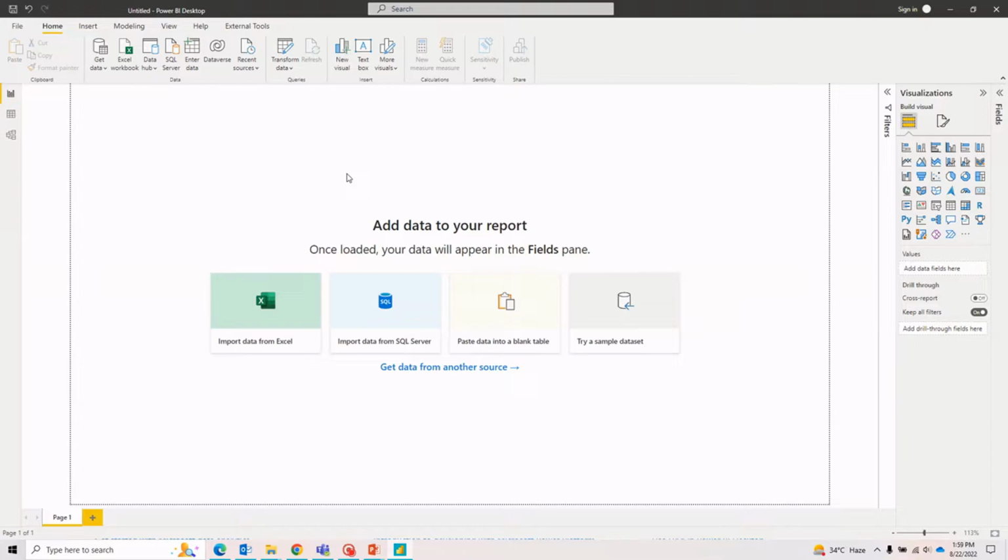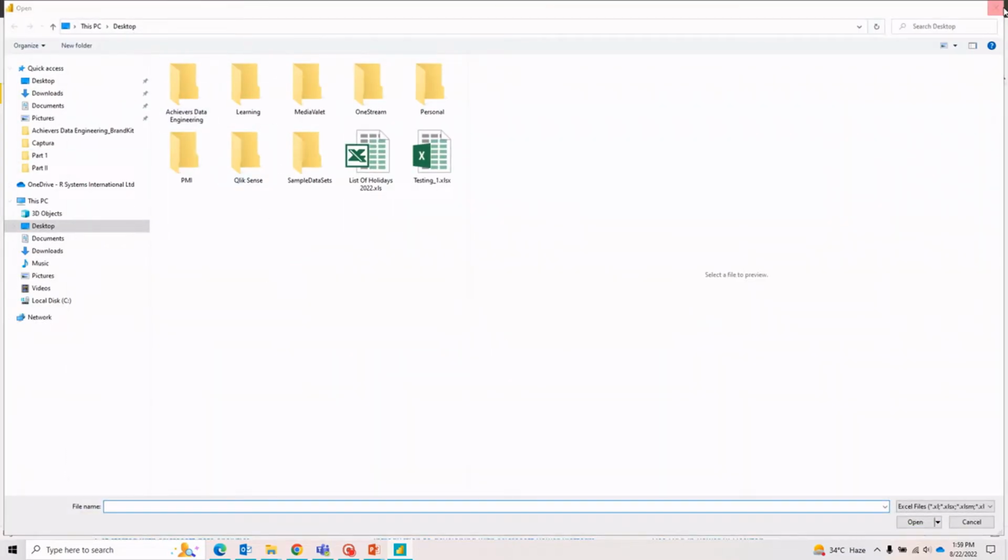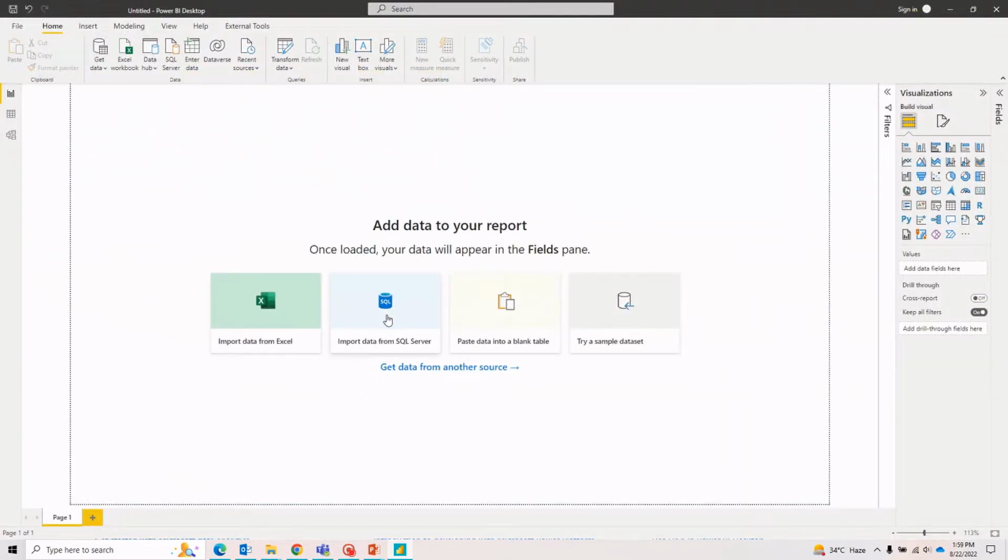Now at this point of time, you will see a couple of links which again prompt you to add data into your report. Maybe we can directly click on this link and get data from any Excel file. Maybe we can connect from SQL Server, paste data into a blank table, or try with a sample data set. We'll connect with the data in our upcoming videos. For now, let's talk about what other options are available.